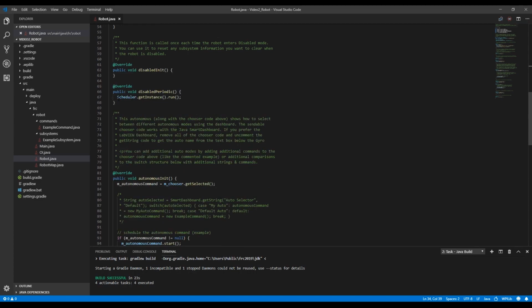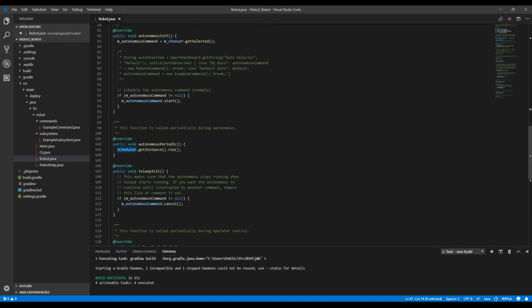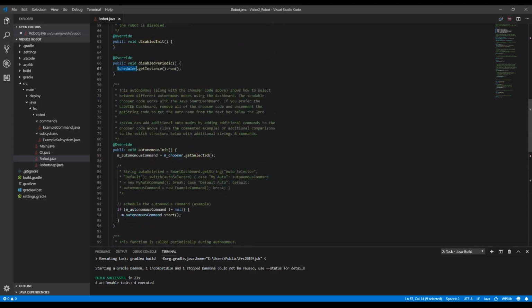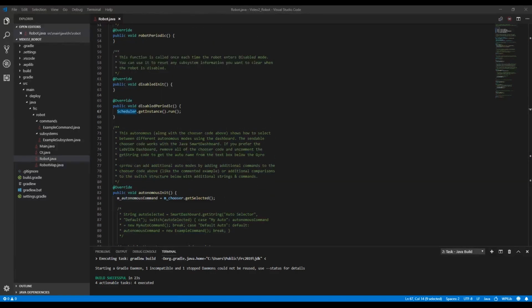And you notice here that we have this Scheduler.getInstance().run line in a few places. Right there, autonomousPeriodic and teleopPeriodic. And that's basically just going to say run all of the commands that are in the scheduler. Like I explained before, you put the commands in the scheduler, and the scheduler will run the commands until they're done and then kick them out. So this will make sure that we run our scheduler during our autonomous, teleop, and disabled periodic.